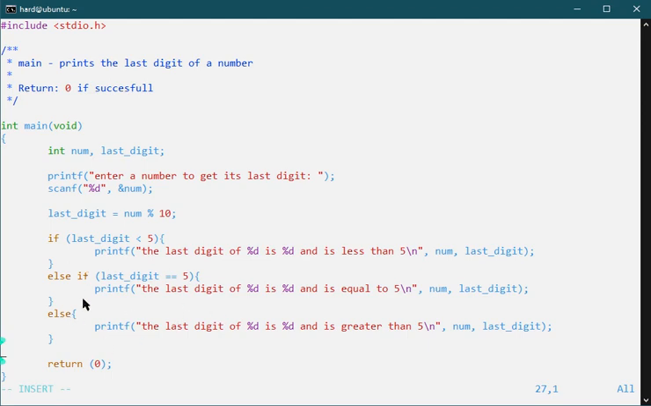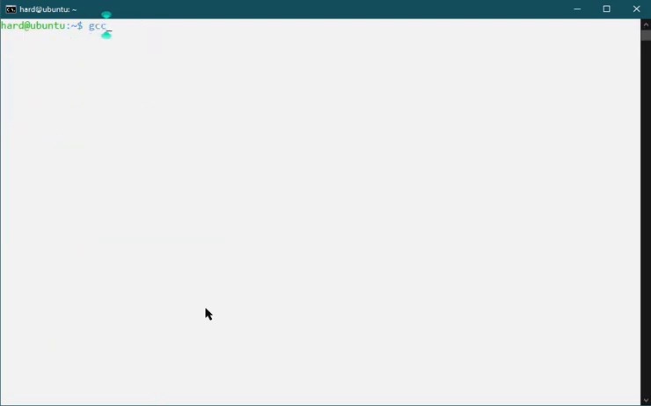So these are the different blocks of code that are going to be executed depending on what the condition is. This is a general case of how you can use the if-else statement. If this condition holds, then we print this. Else, if the last digit is equal to 5, then we print this. Else, we print that. So let me now compile this. I'm going to say gcc main.c. Because I haven't specified an output file, it's going to make a default output file for me, which is a.out. If I do ls, a.out is now there. So I can now run a.out.